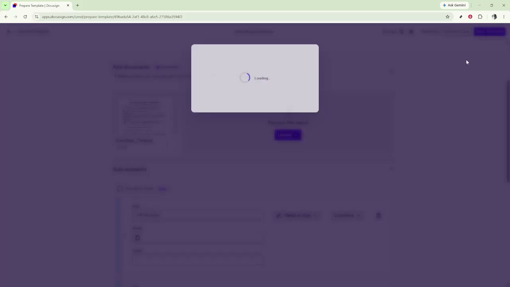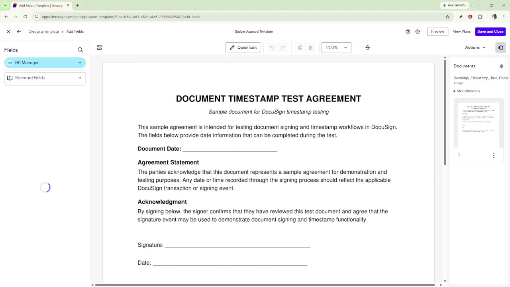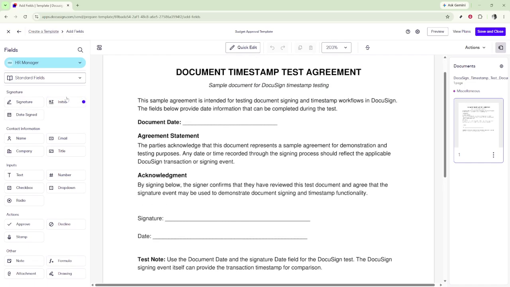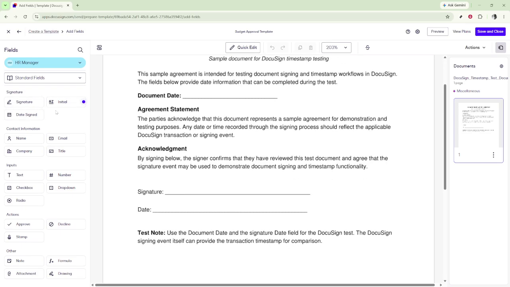DocuSign will then load the document so you can work directly inside the template editor. Once it finishes loading, you'll be able to customize the document itself by adding or adjusting fields wherever they're needed. For example, you can add a signature box to indicate where a signer needs to sign. You can also add a date signed field so the document automatically captures when the signature is completed. These fields are especially useful for making sure your document is clear, complete, and ready for signing without confusion.